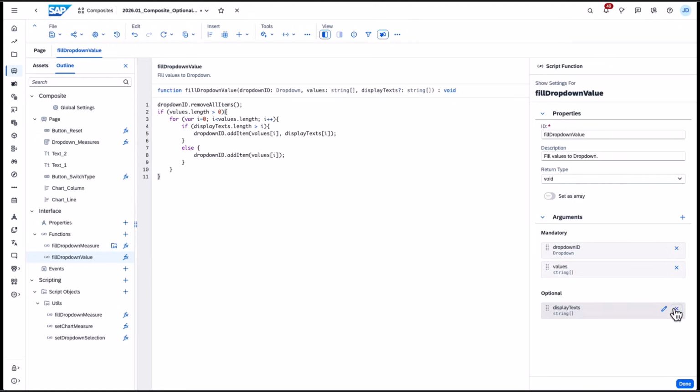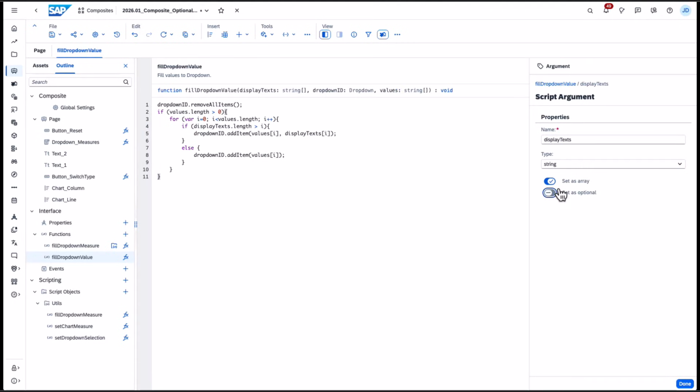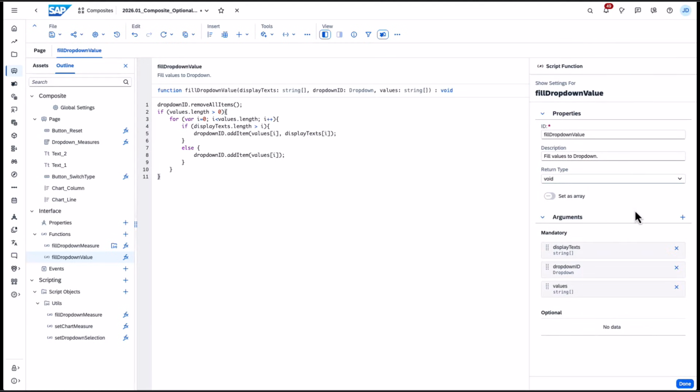Okay, now if I change it back and set that as a mandatory argument, you see this display text, this question mark is gone. So with that, you can define optional arguments to ensure backward compatibility, and also to ensure that if you want to add new arguments, the existing story does not need to be adjusted or modified. So that is the capability of optional arguments for script functions within the composite definition and also within the story design time. Thank you.